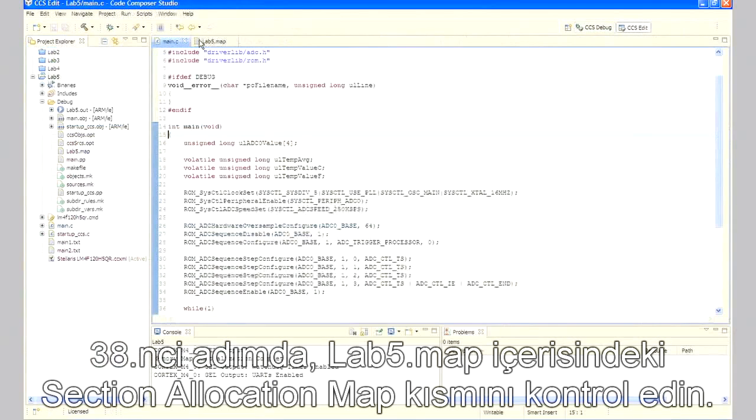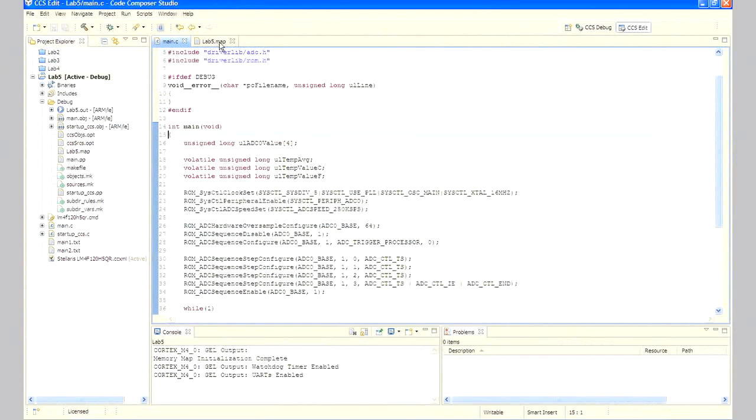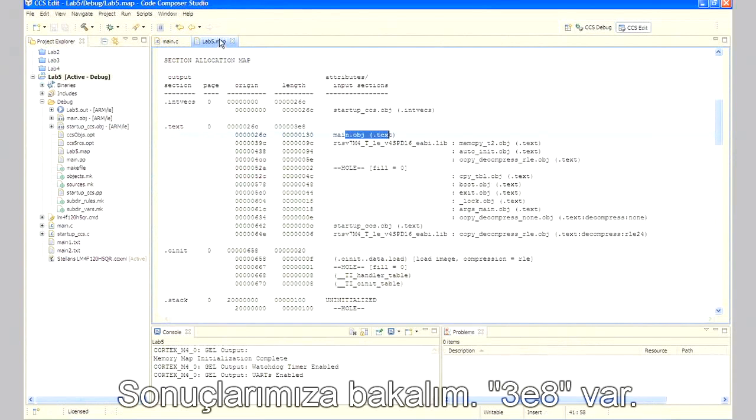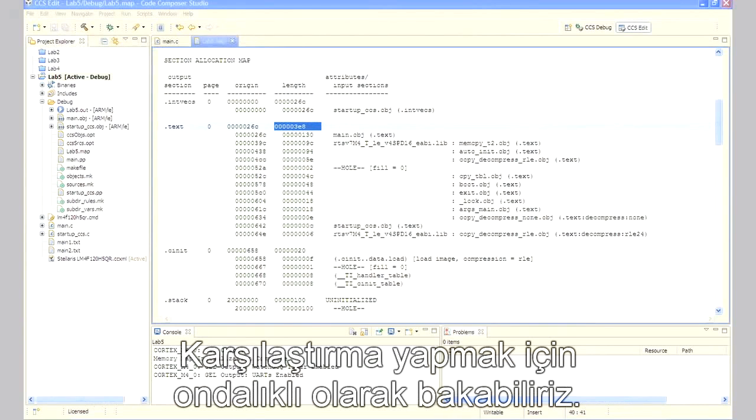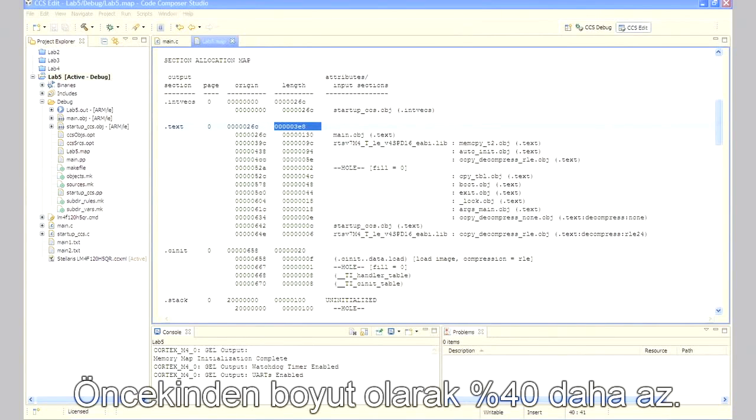In step 38, check the section allocation map in lab5.map. Now, our results, let's see, what did we get this time? We got 3E8. The new size for our .text section is 3E8. You may want to compare that in decimal to make sense of it, but that's about 40% smaller than before.